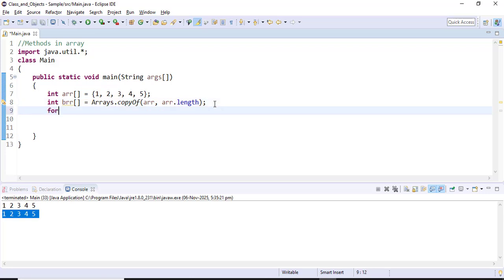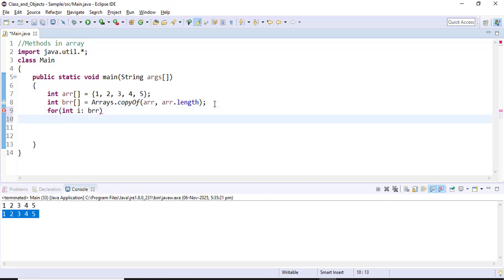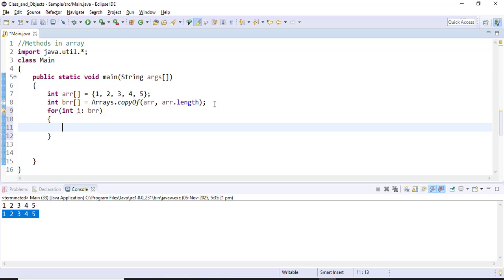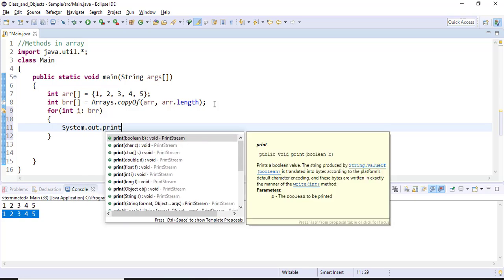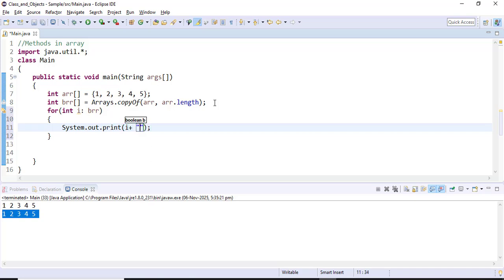Let's check whether the values are copied or not by printing the values. So for int I colon brr. I'm using the for each loop. I'll print the element one by one. Save the code. Let's run the code here. See, I've got the values.